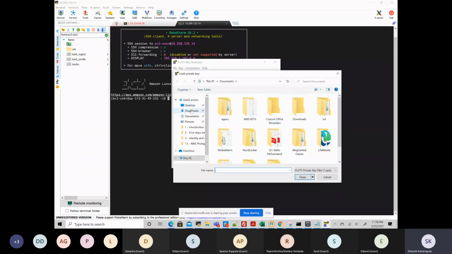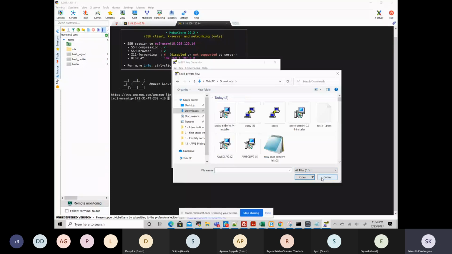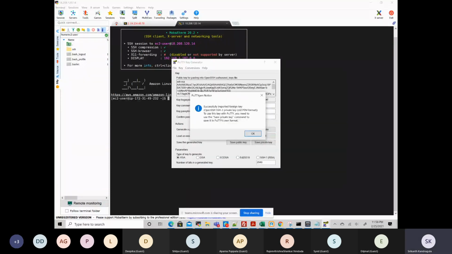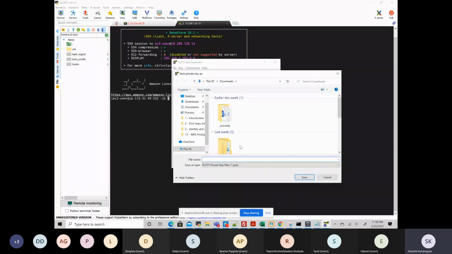Okay, so select the PEM key we have here. You need to select all files and select that PEM key here in puttygen. See here, successfully imported the foreign key. Here it is the putty key generator. So that's what we need to use. So now save. When it has loaded the key, you need to save it as private key. Are you sure you want to save this key without a passphrase protection? Yes.